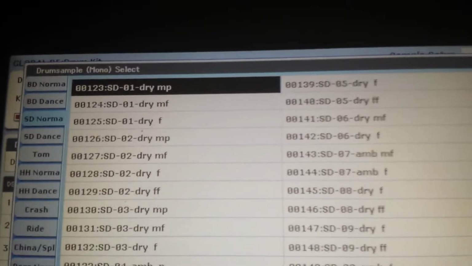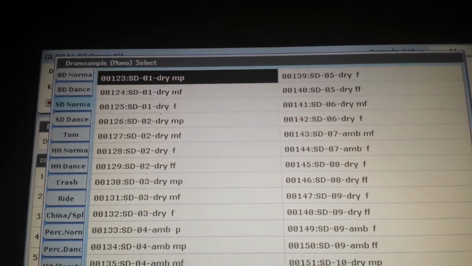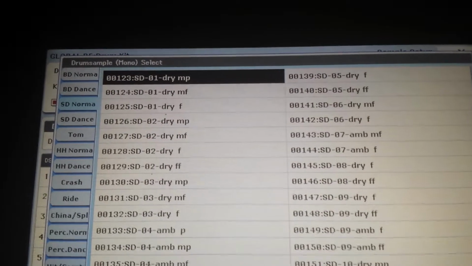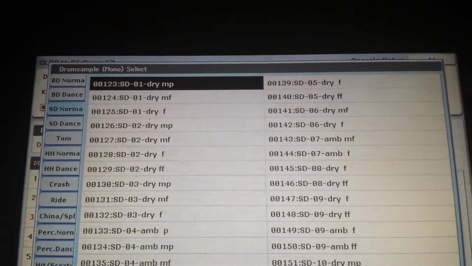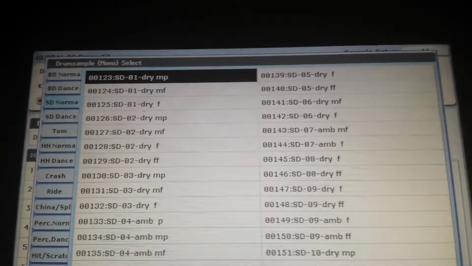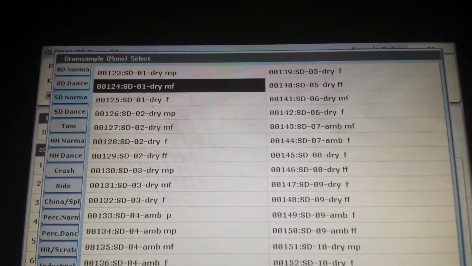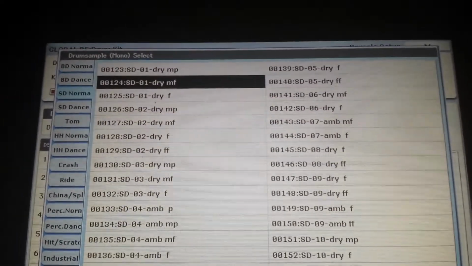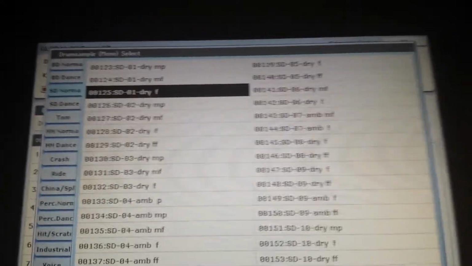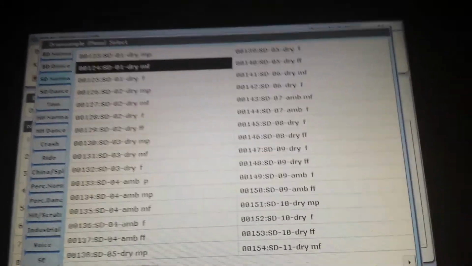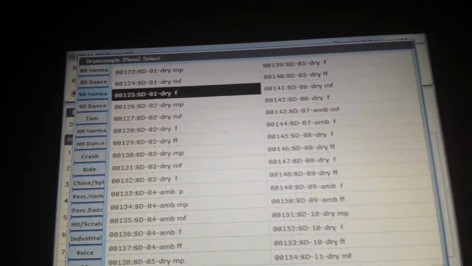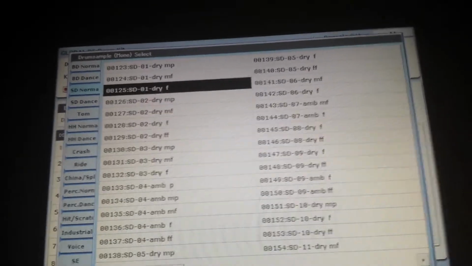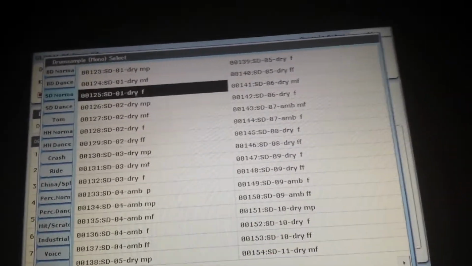So it's just a softer version. These are 01 dry MP, 01 dry MF, 01 dry F. That's just a soft, a medium, and a loud version of the same drum sample. That's the MP one. That's the MF one, and then the loud one. They all sounded the same, didn't they? Let's see, make sure. Yeah, they're changing. So they're just different versions of the same sample.